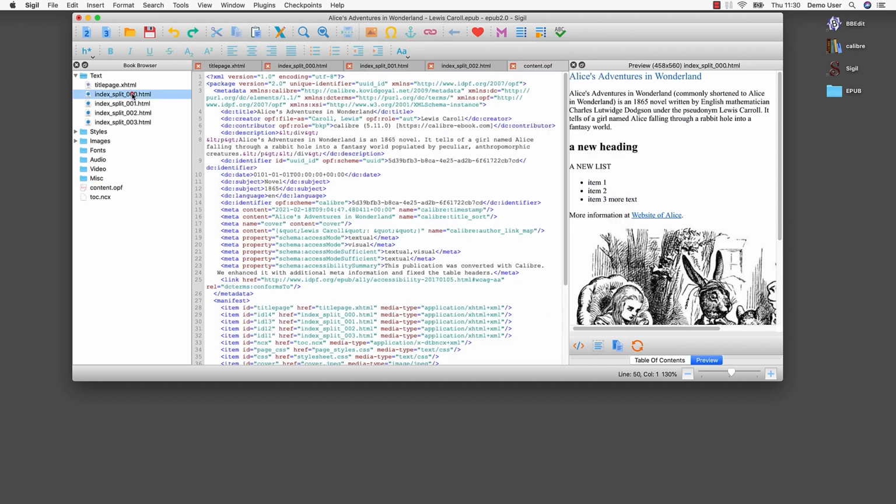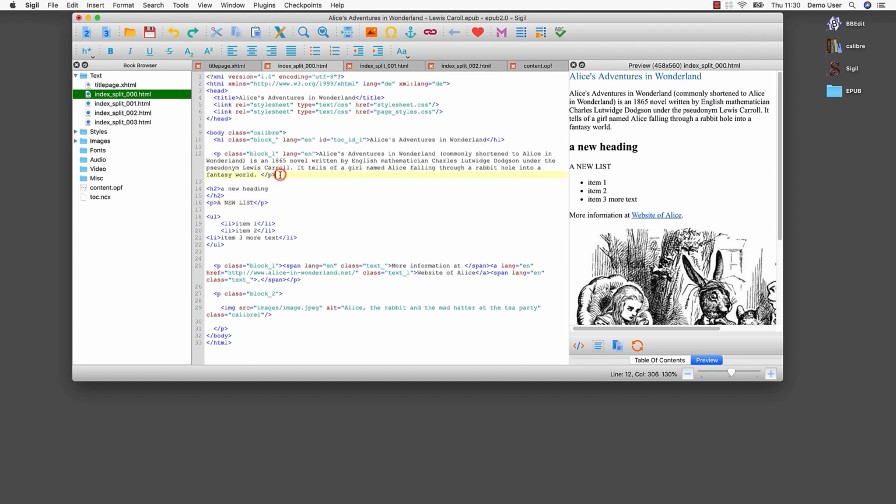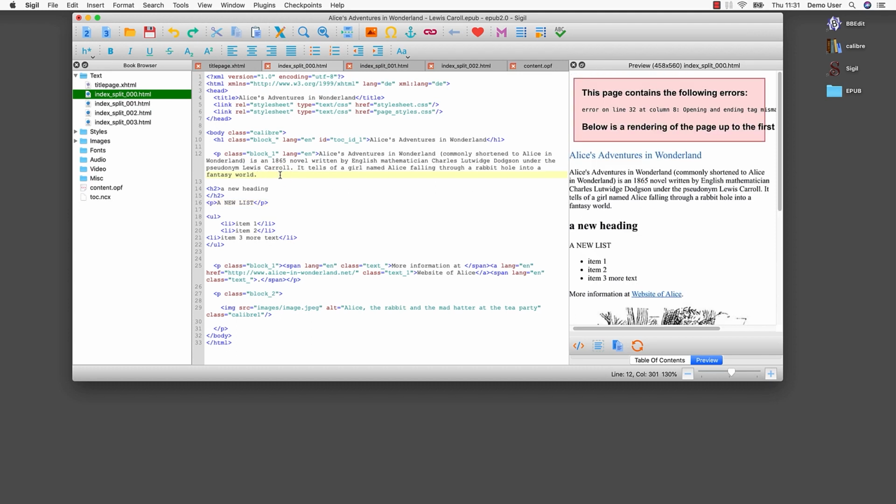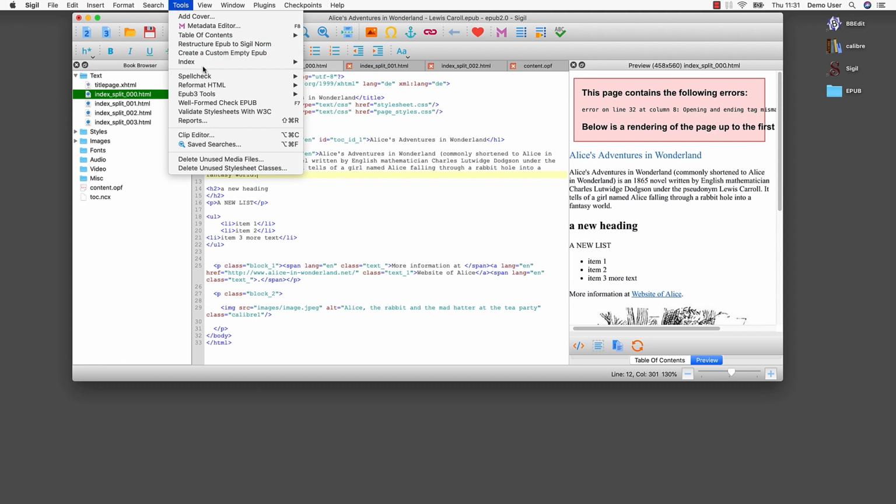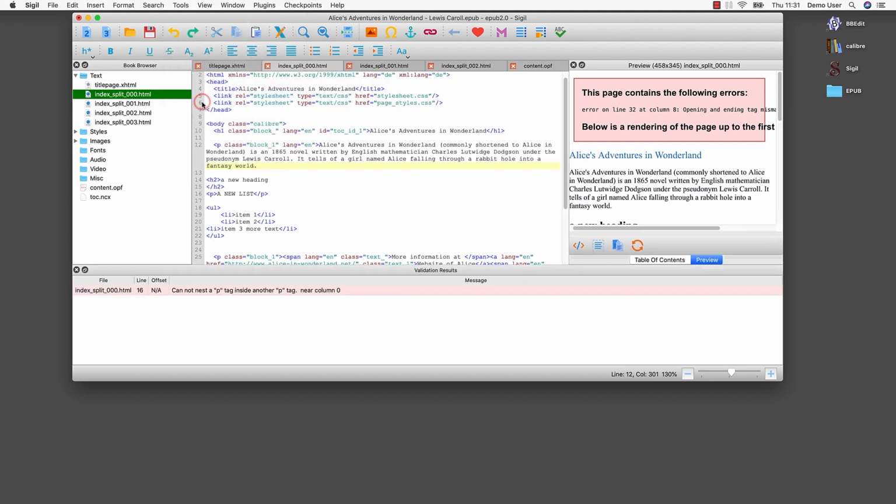Sigil offers integrated validation tools. Let's damage some code. We get an error message. When we fix the error, the message disappears. You can start the validator manually via the Tools menu, using the well-formed check EPUB function.